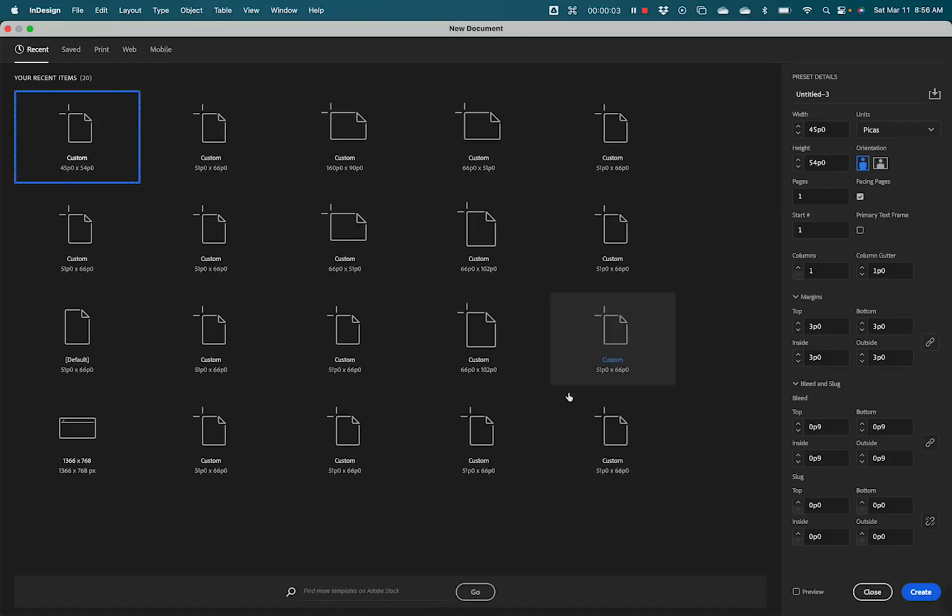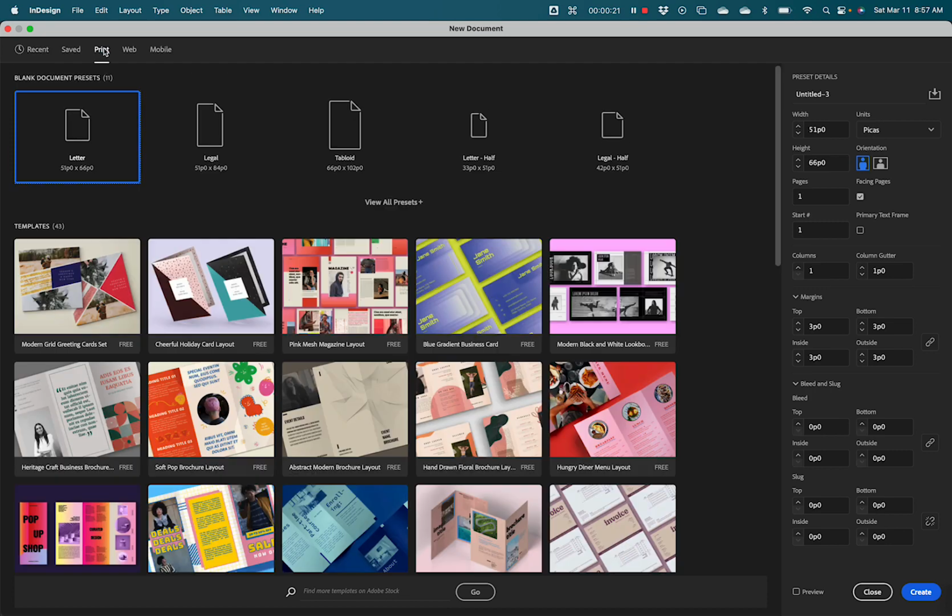We are going to begin by setting up a basic document in Adobe InDesign. And I'm just going to cover some of the basics here. So I have my new document window up, and I'm going to create a print document. So first thing I want to do is select print.